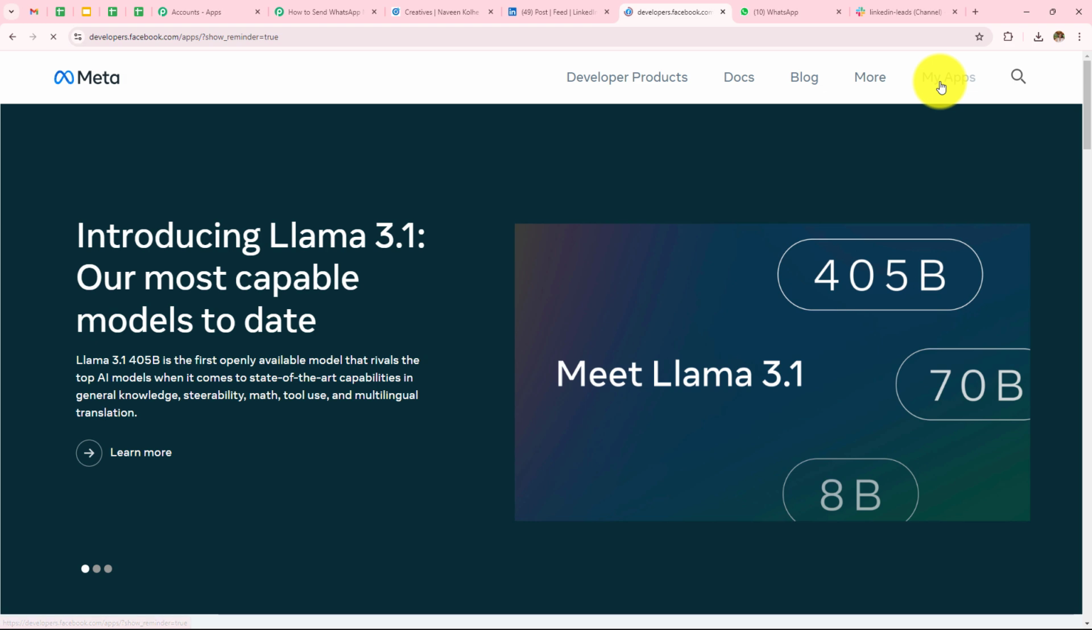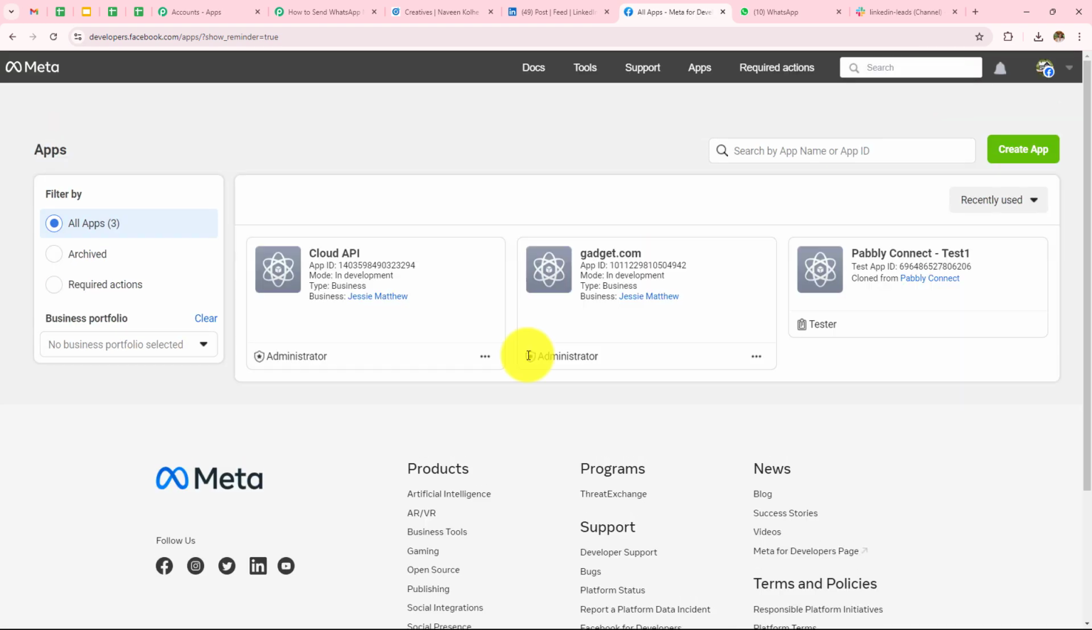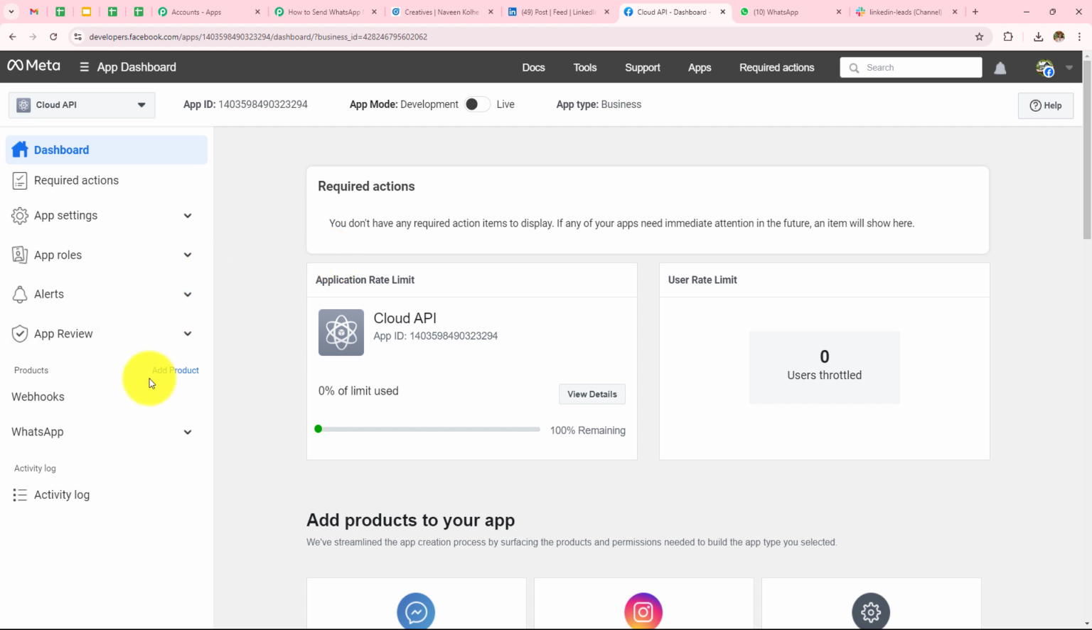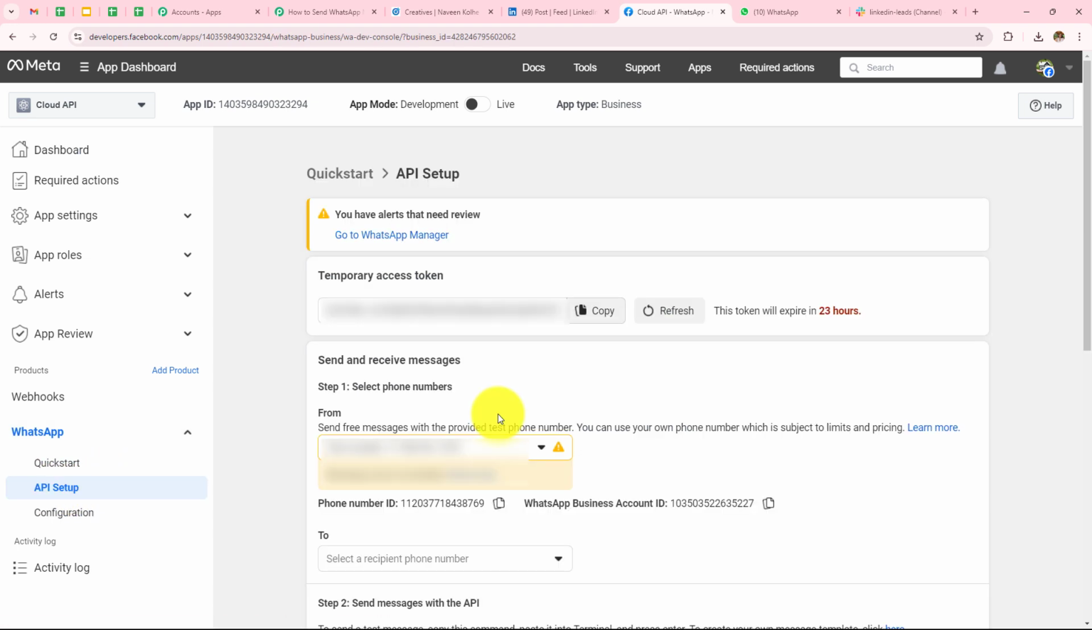Here I need to click on My Apps. Then I have to choose my application. Then on the left hand side, I can see an option of Webhooks and WhatsApp. I have to click over here on WhatsApp and select API Setup. Now over here, I am provided with a temporary access token, phone number ID and WhatsApp business account ID. This is a temporary access token which will expire after 24 hours, and you have to regenerate it after every 24 hours. But you can also generate a permanent access token, and if you want to learn how to generate that, you can visit our YouTube channel.